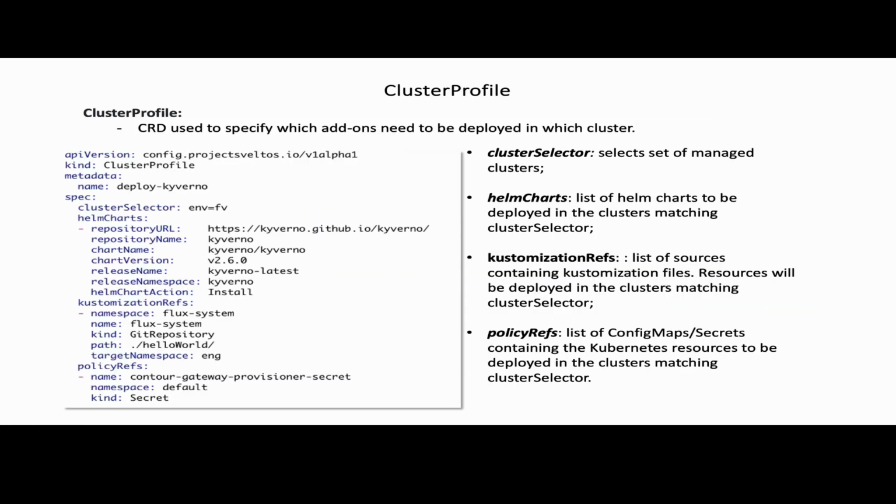How does Sveltos work? ClusterProfile is the main CRD, and it has in its spec section a cluster selector, which is just a Kubernetes label selector. It's selecting all the clusters where the add-ons need to be deployed. In this case, it's selecting all the clusters which have the label environment: functional verification, FV. And then it has the sections helmCharts, kustomizationRefs, and policyRefs. The Helm charts section is where you can have one or more Helm charts that need to be deployed. In this case, we are asking Sveltos to simply deploy Kyverno version 2.6.0.